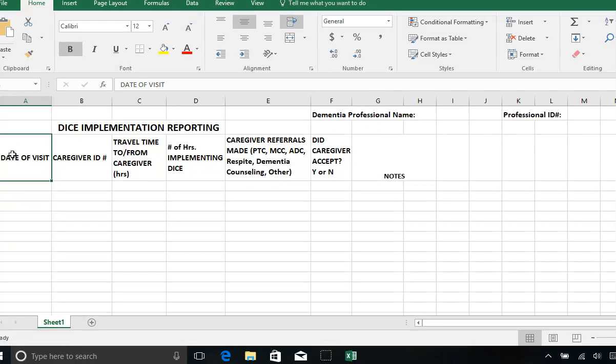The date of the visit, it is just that, the date you visited or spoke with the caregiver about anything pertaining to DICE or the caregiver support services, which I will discuss in a second. For instance, if you saw a caregiver on October 19th in person, you would put that data in one of these rows. If you then spoke with them today on the phone about DICE, you would put today's date in another row. For each caregiver interaction involving DICE, you will put that information here.